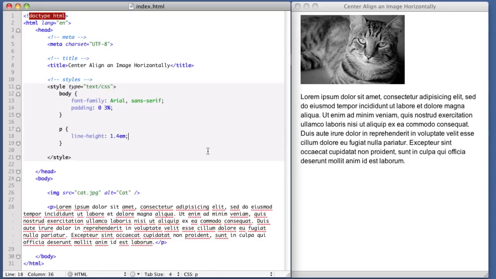Taking a look at how to center align an image horizontally. This is a fairly basic topic. However, if it's something that you've never done before, it can be a bit confusing, and I've had several requests to cover this in a video. So let's dive right in.